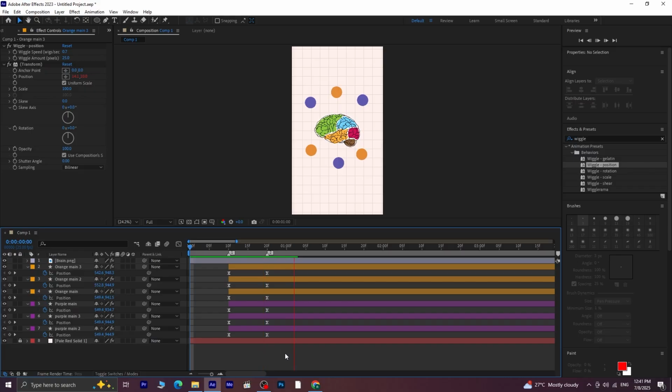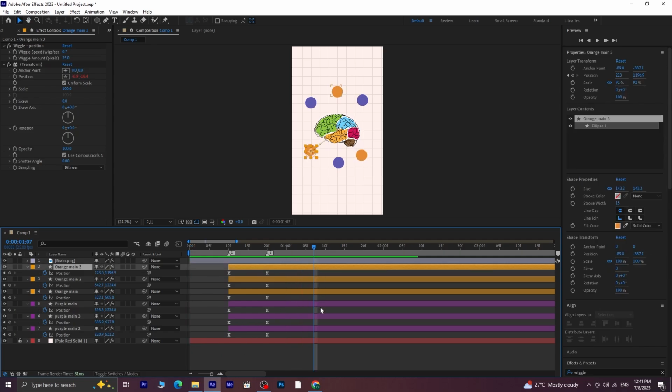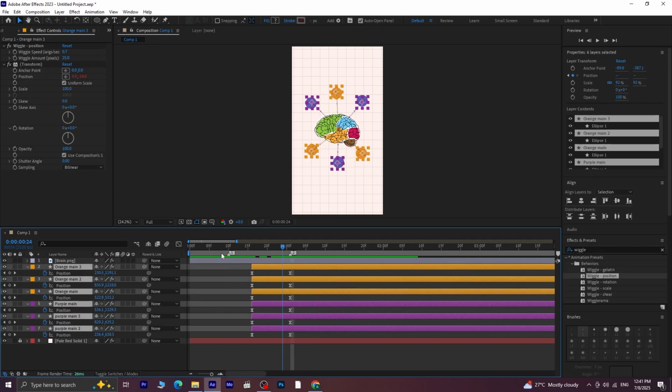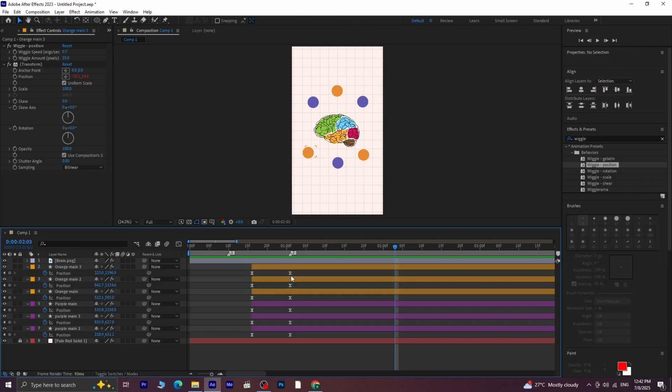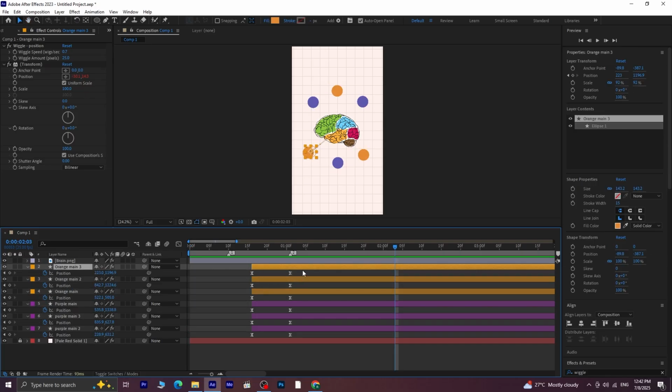Decide if you want a slight gap after the brain shows up. A short pause helps the animation feel more natural. So select all the ball layers and move them forward on the timeline to create that gap. That looks better. If the ball movement feels too fast, just select both keyframes for each ball and move the second keyframe slightly forward to slow it down.